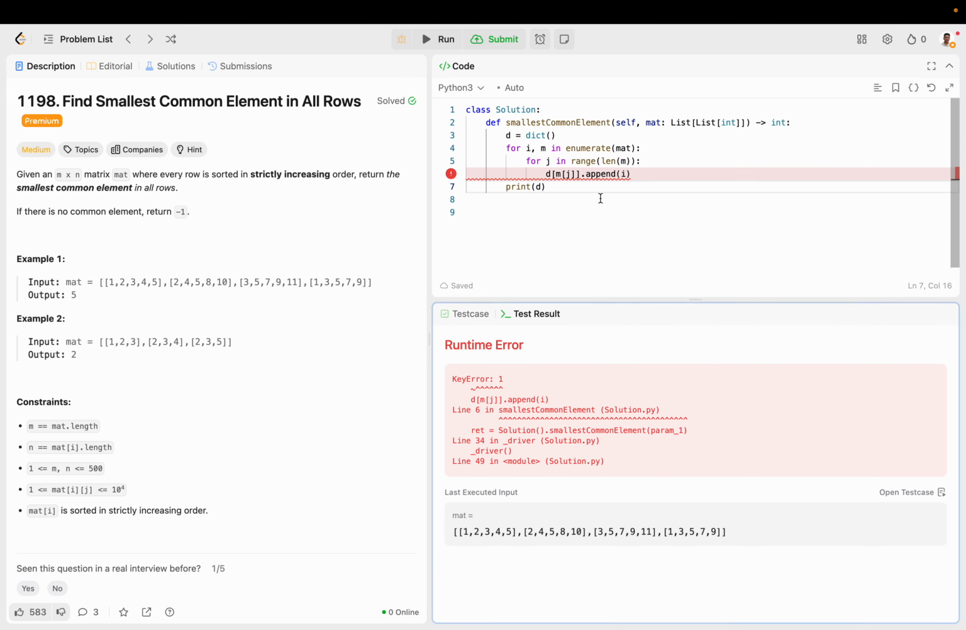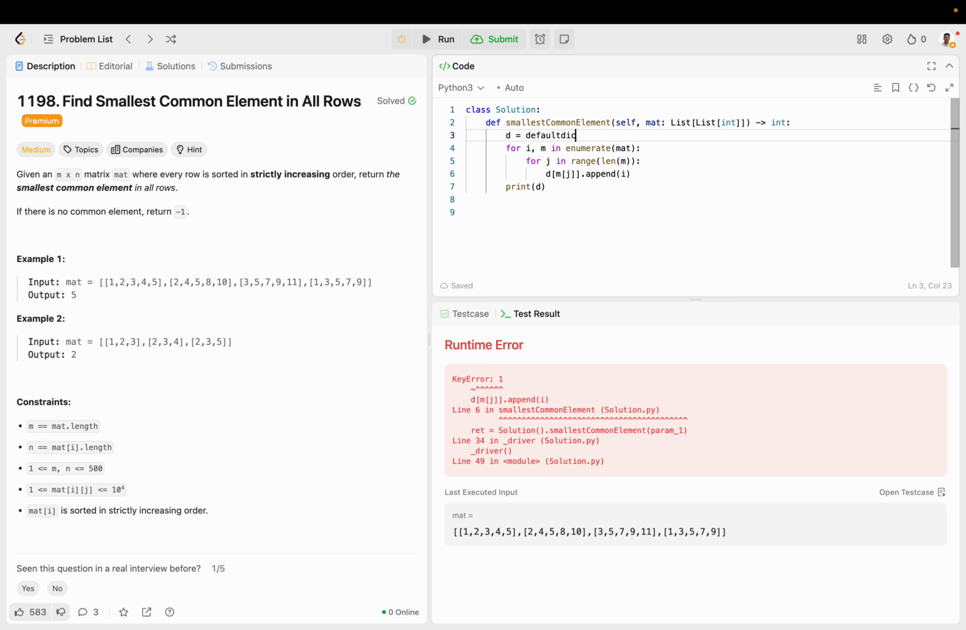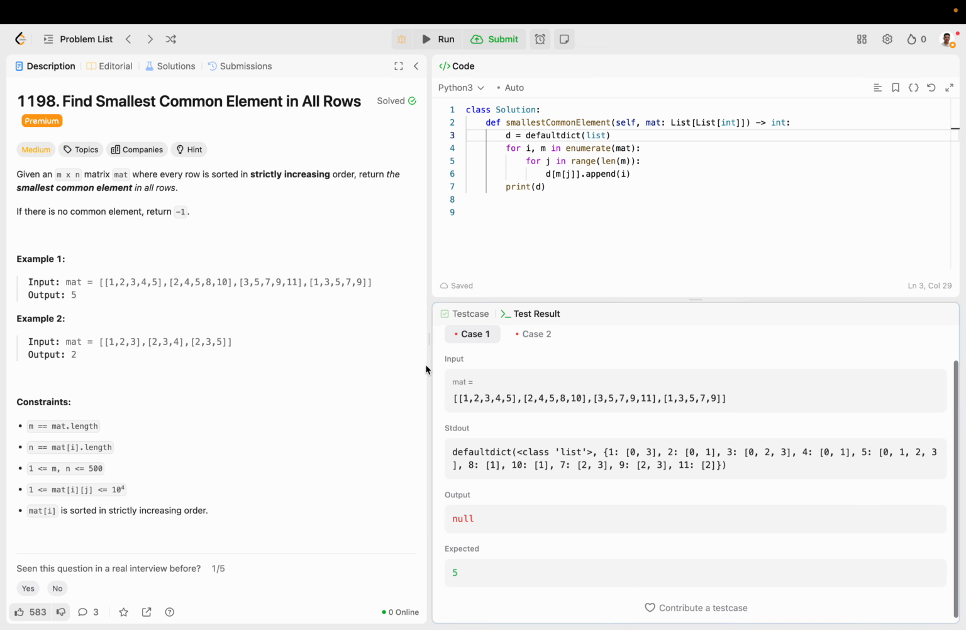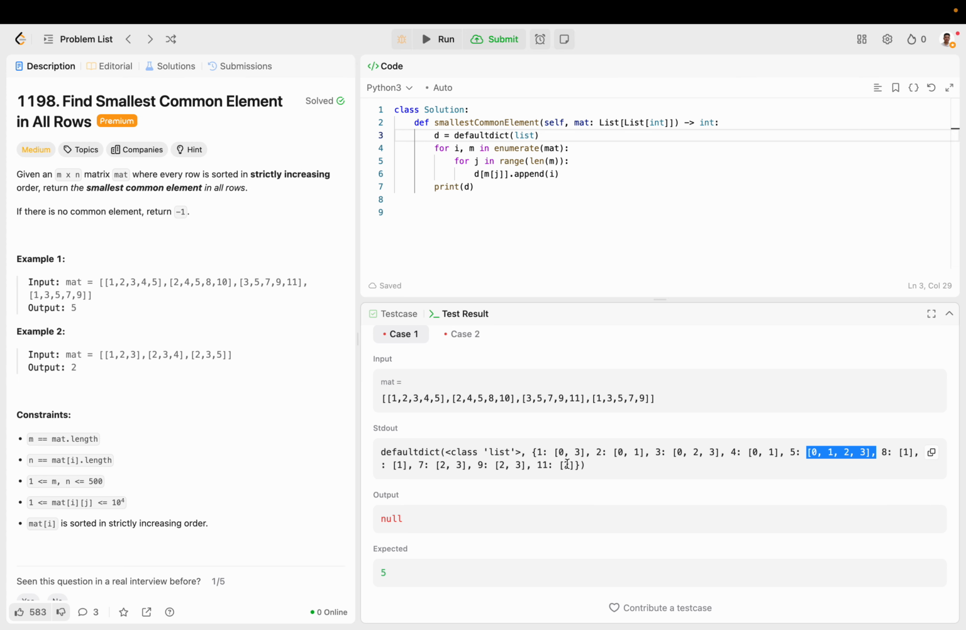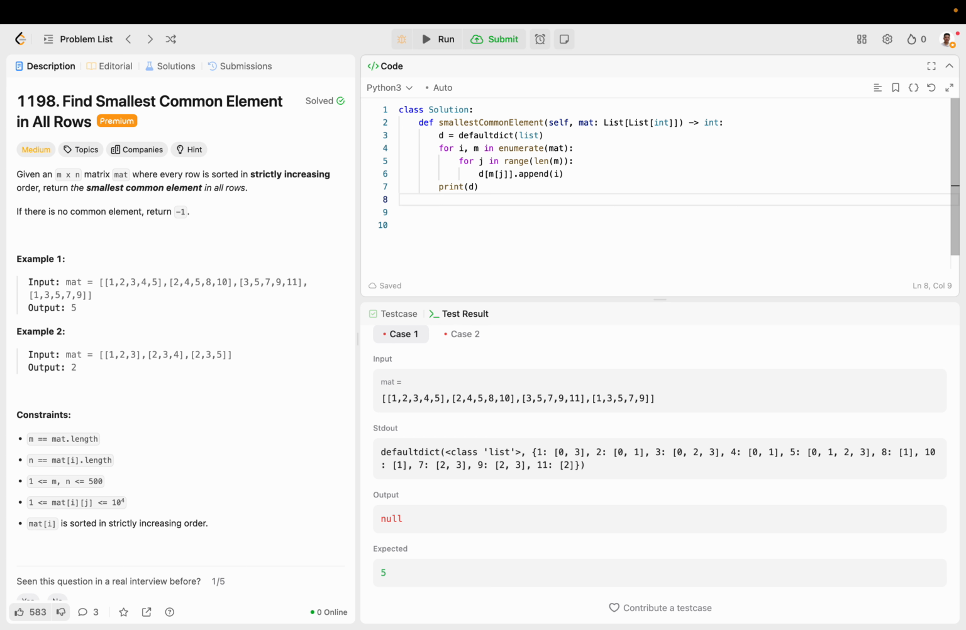Use a default dict of list so we don't have to check if the key is already in the dictionary. So now we have all these elements and we can basically just check which ones have 4 different elements, because there are no duplicates. We're just checking for each row, I think. So, okay.